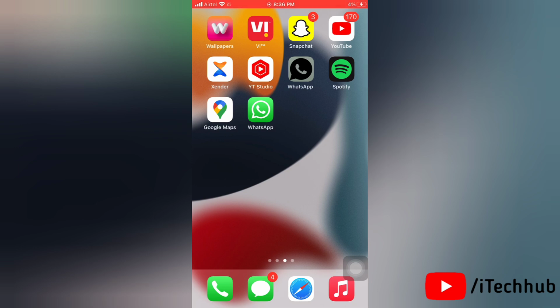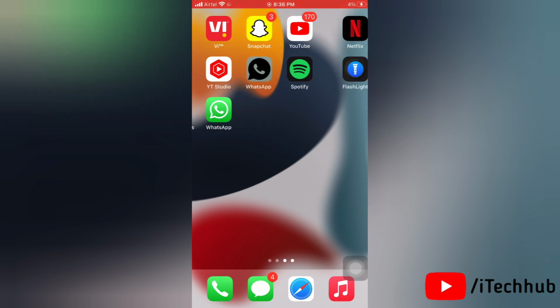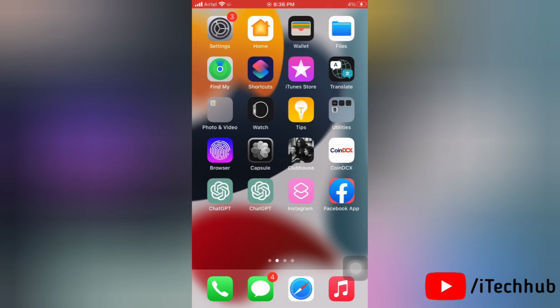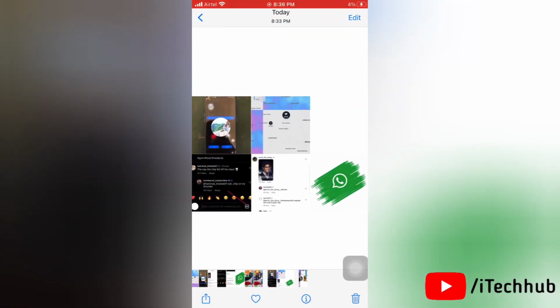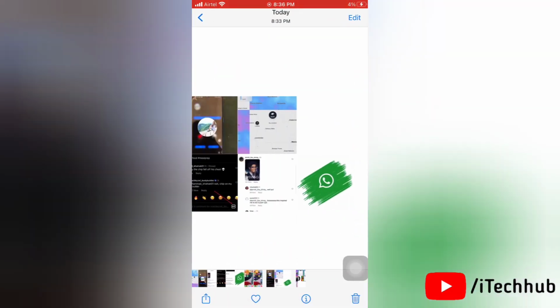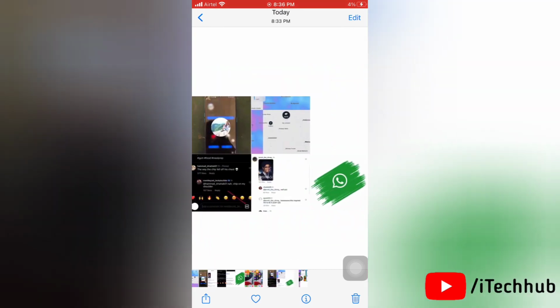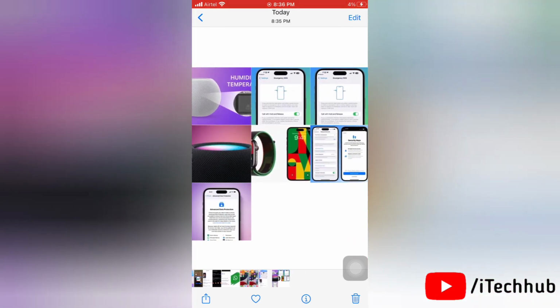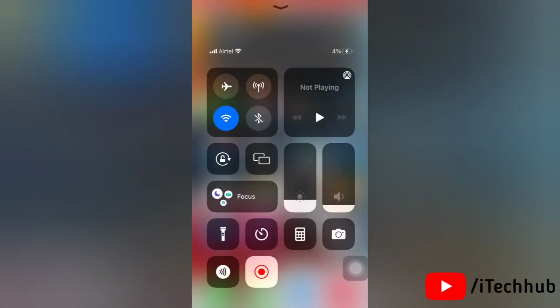Today in this brand new video we will discuss how to make a photo collage on iPhone without any third-party app. So please watch this full video till the end. After watching this full video, tell me in the comments whether you will make a photo collage on your iPhone or not. Here in this video you can see how a collage photo looks on your iPhone. So now we are going to start.